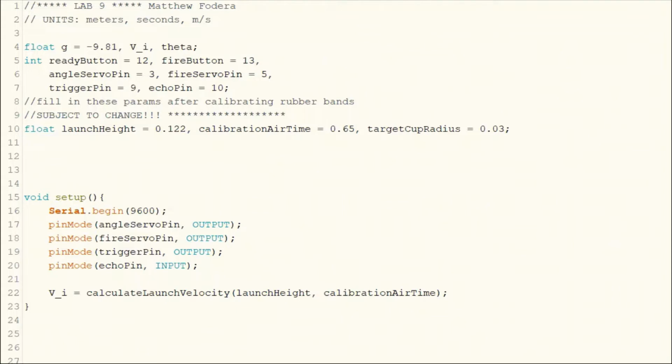And now for a quick description of the Arduino code, the back-end logic that programs the device. This is going to be a very quick run-through. If I had more video time allowance, I would go into a much more detailed description. But basically, in the setup, we assign pin modes and calculate a launch velocity that is based on the calibration airtime for a vertical launch that changes between different rubber band applications.